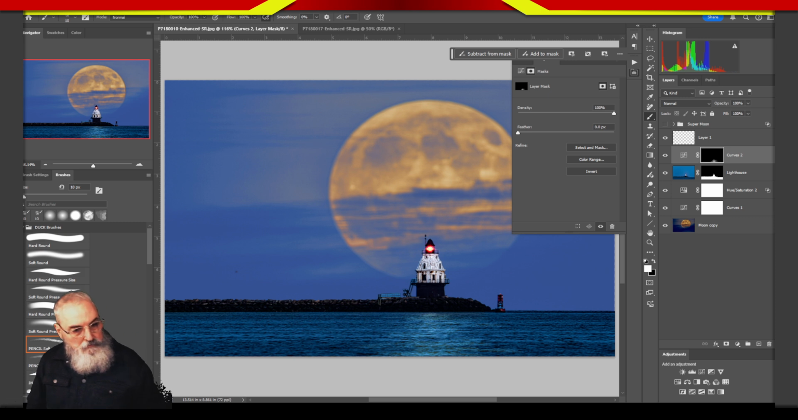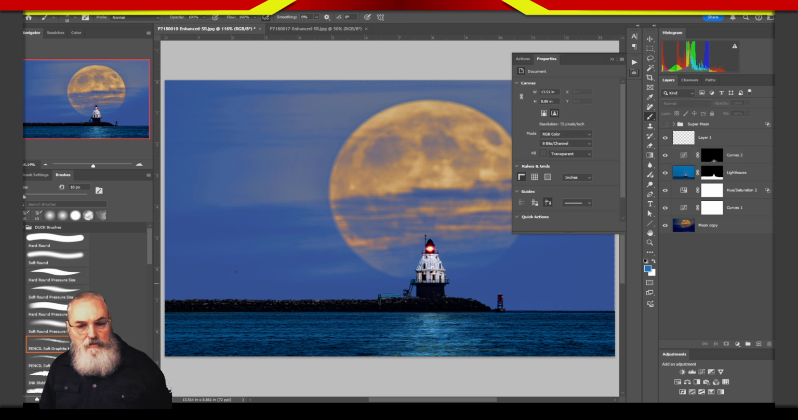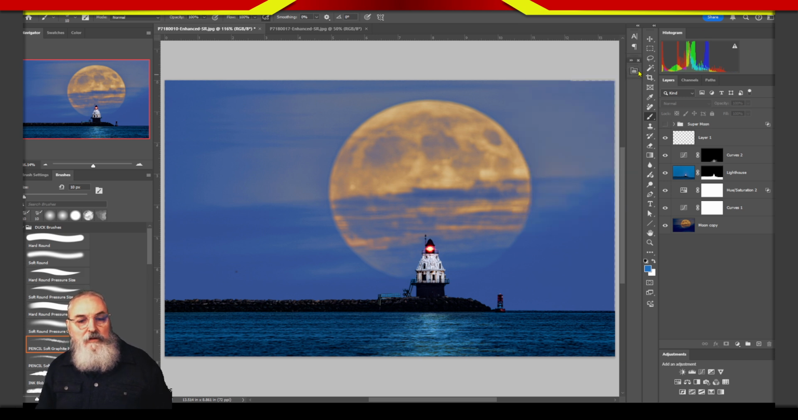I like that very much. Okay. As a matter of fact, yeah, that adds to it. Maybe add a little bit more, so it looks like that's the reflection of the lighthouse. Yeah, that's looking a lot better than previously.